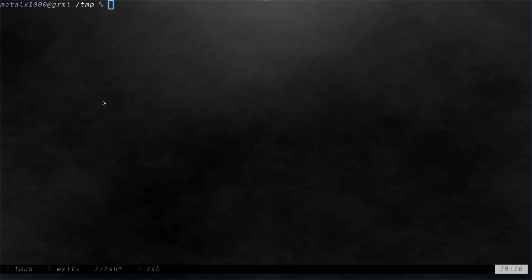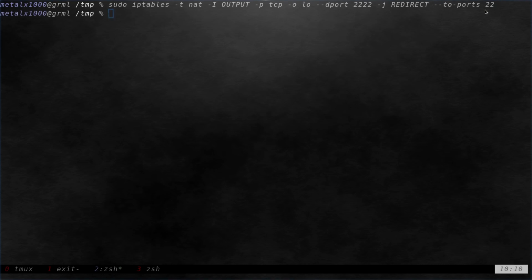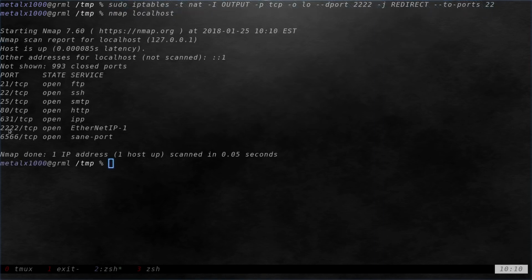So basically it's just saying we're coming in on port 22 and we're going to loop back to the same machine. So again, let me copy and paste. We're saying use the loopback interface to redirect port 2222 to port 22. Now I hit enter. So we've run those two commands. This is the first command here, and then this is the second command here. Again, I'll try to put those in the notes. And now if I nmap localhost, you'll see that we have port 2222 open.